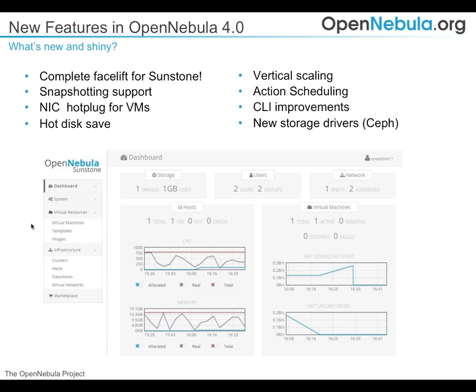There's also a cool new feature called action scheduling. So you can schedule actions for your VMs. You can set an action to shut down my VM this Sunday at 10 o'clock in the morning, for instance, or stop it and then bring it back next week, Tuesday morning.